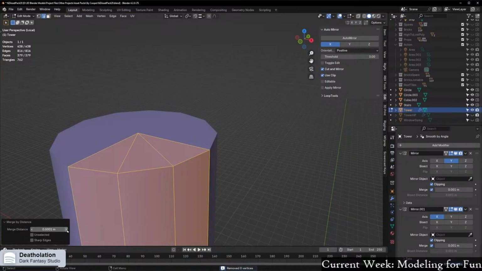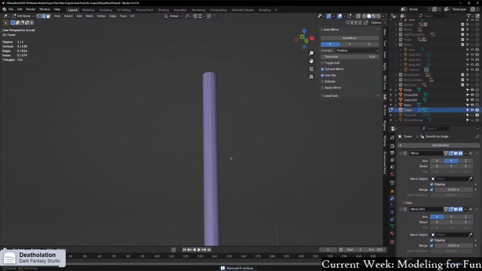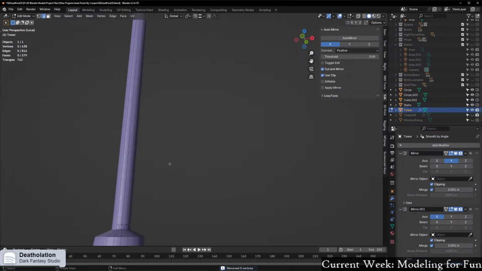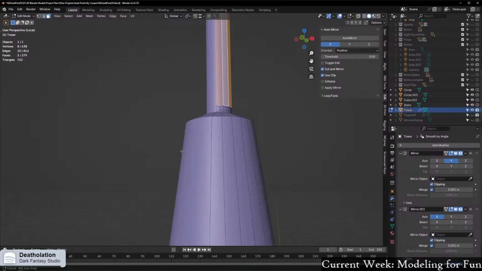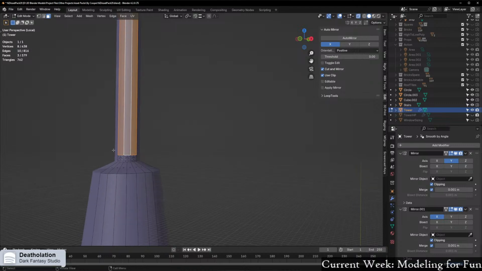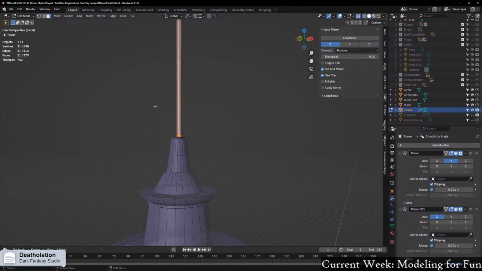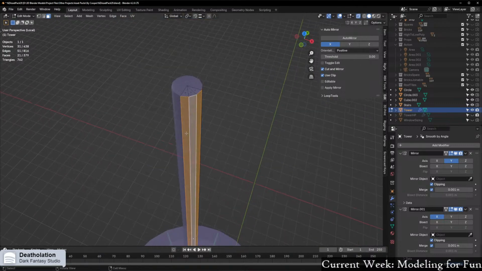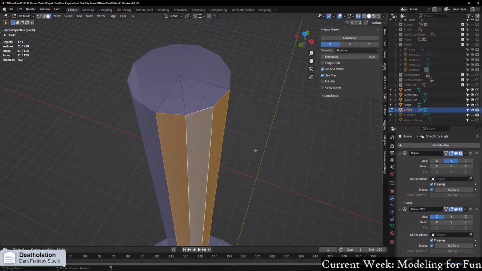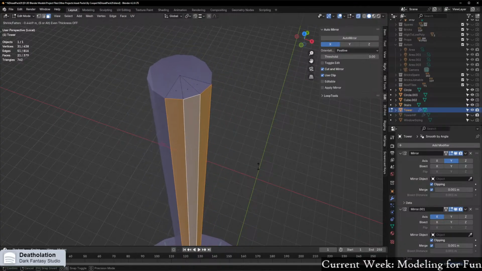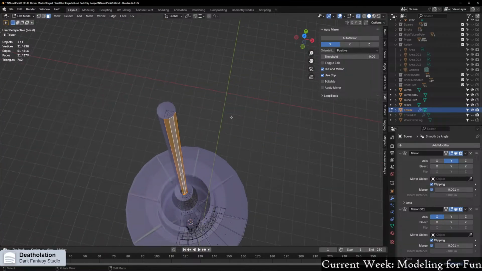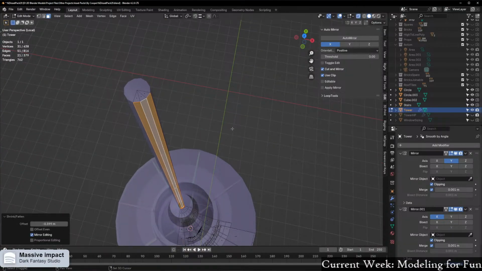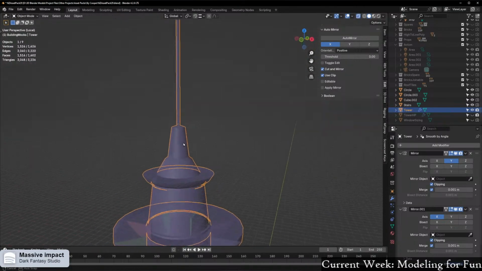Merge by distance. I'm actually just going to increase this slightly, just make sure. Because the slight increase for the merge distance doesn't really matter at these scales. So I'm just going to shrink that down. Actually, it's probably a little bit too much. Probably about that much.